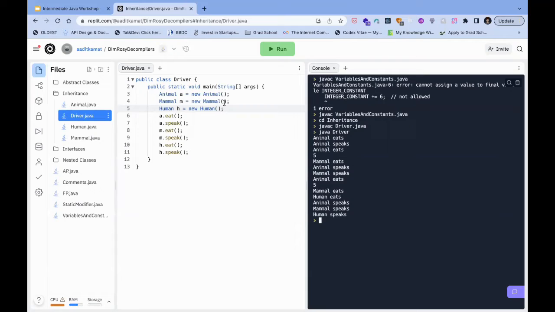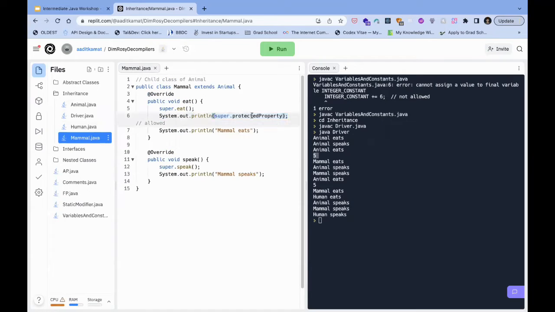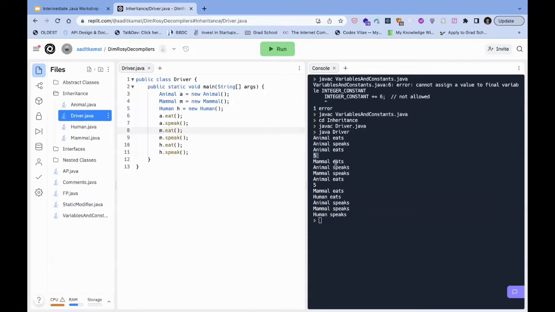Okay, so when you're calling animal.eat and animal.speak, you're basically getting "animal eats" and "animal speaks", as you would expect. But when you call mammal.eat and mammal.speak, the behavior is slightly different. You first call the superclass's eat method, so it prints out "animal eats". It prints out 5 because in this case, as I've shown, we are printing out the protected property, and then we are printing out "mammal eats".